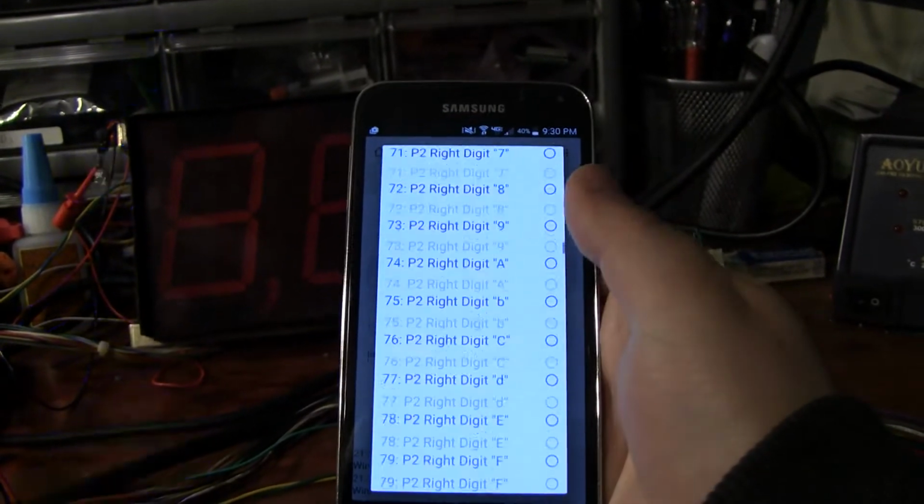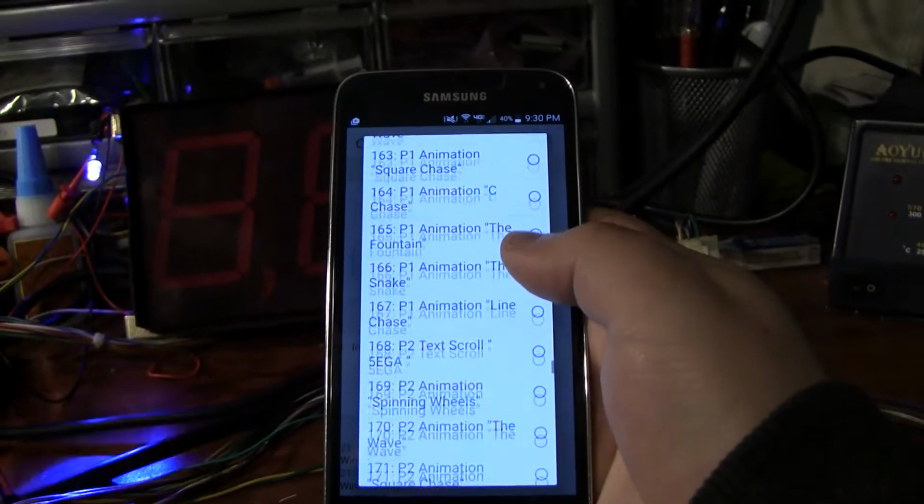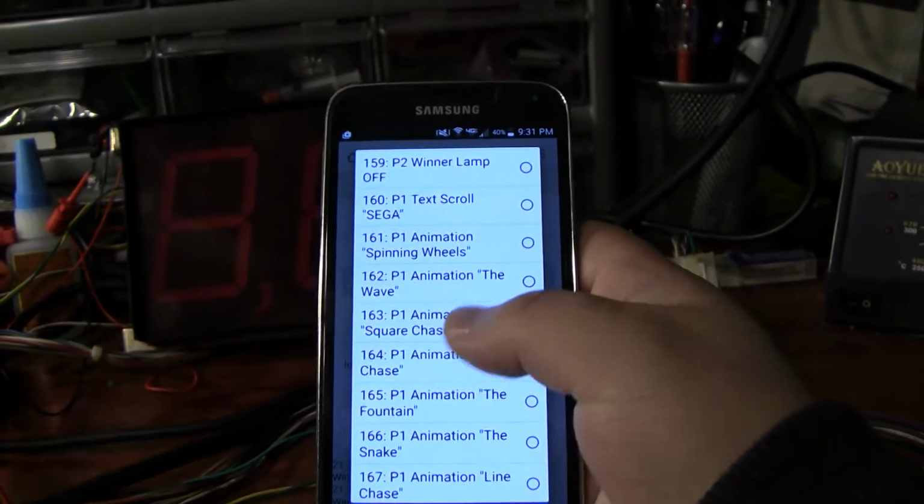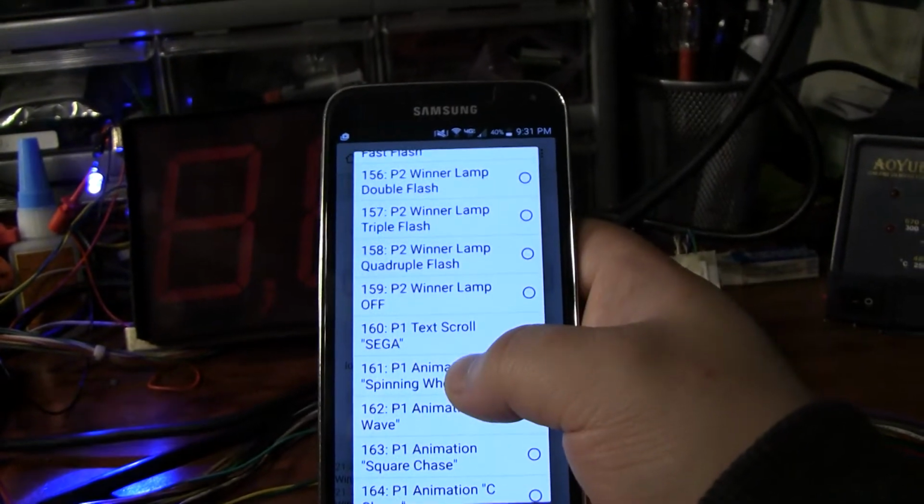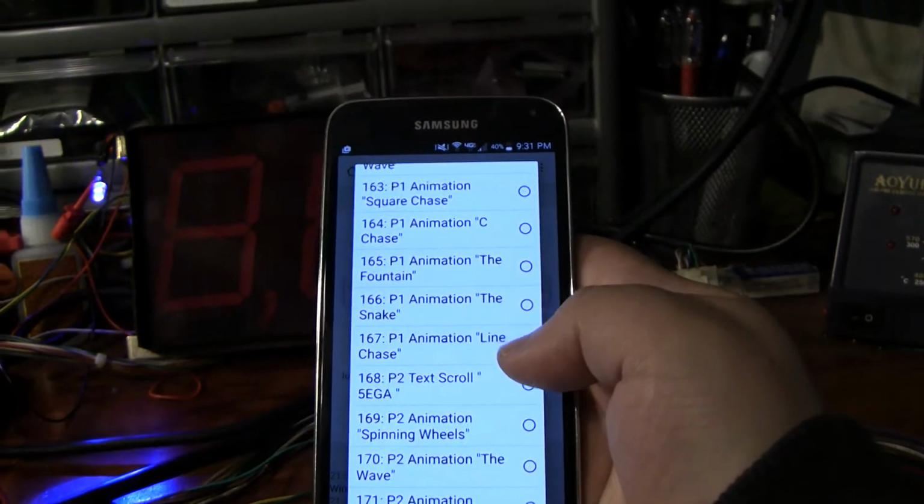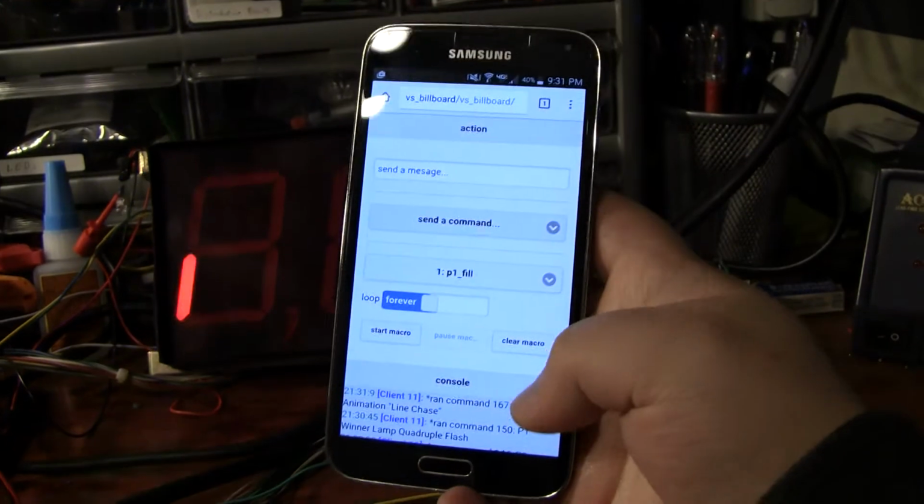And we can even play some of the pre-programmed animations built into the billboard. So let's do the chase. And of course, if I want to stop, I just push clear.